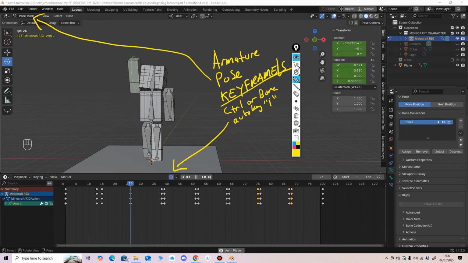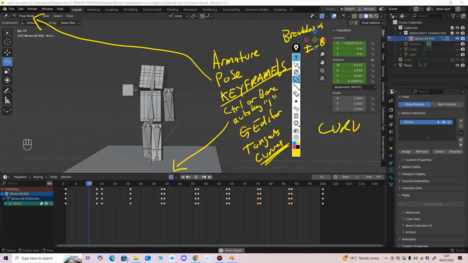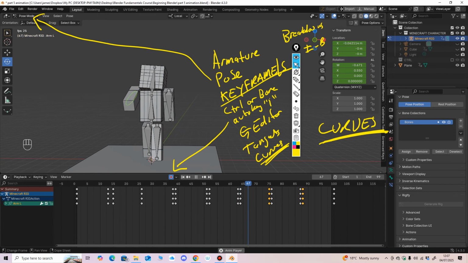And once you've added your various keyframes and your breakdowns and your in-betweens, you'll move into your graph editor then. Graph editor. And you'll adjust your tangent handles, your tangents on your curves. Very, very important. Animation curves. They're available in all 3D software, animation curves.